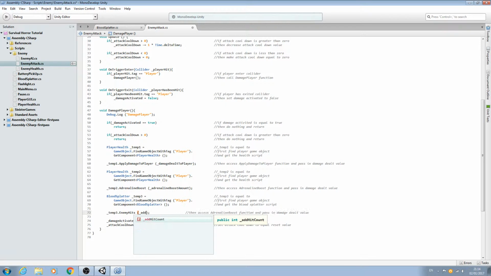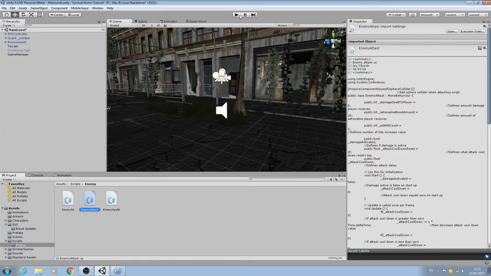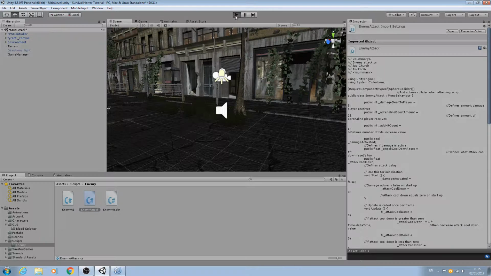And then let's use that here. So add hit count. So we need to change the comment. Let's just copy enemy hits and we'll paste that in there. So we then access enemy hits function and pass in the let's change that to hit count value. And with that said, we can save that off there. And now we can go and test it out. So we'll just wait a moment. It seems to have recompiled. Let's hit play.